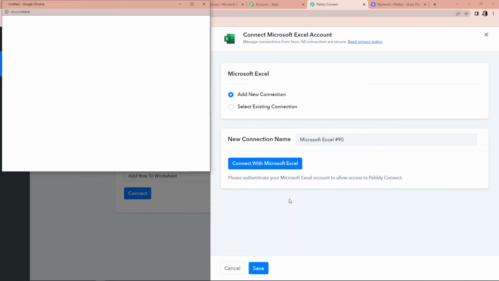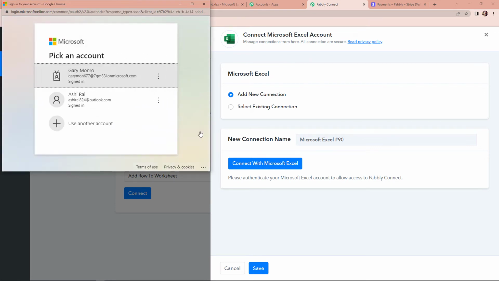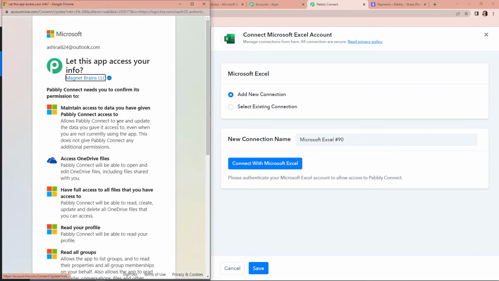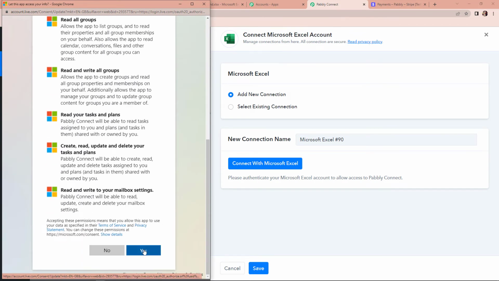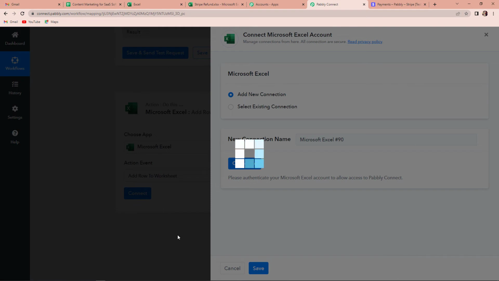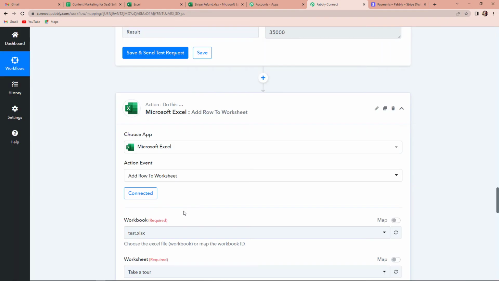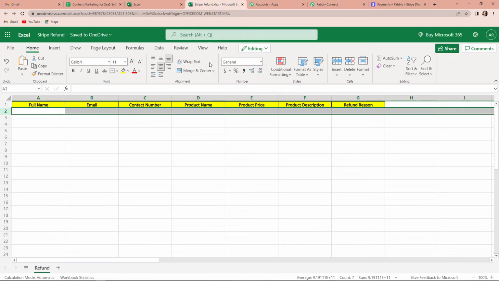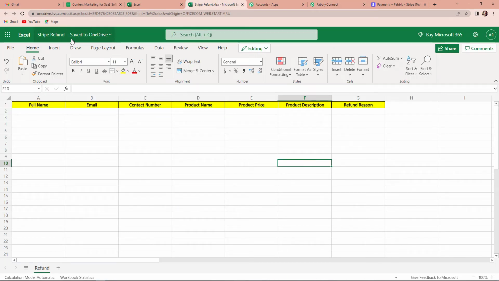Let's click on connect with Microsoft Excel. Since I've already logged into my account, it is just asking me to choose the account. So once done, let's provide it the access so that it can access the information. I'm going to click on yes. And as soon as I do that, here you can see that the authorization is successful. So once done, here you can see it is asking for the name of the workbook and the worksheet. So now I'm going to show you the workbook. So this is the workbook. The name is Stripe Refund.